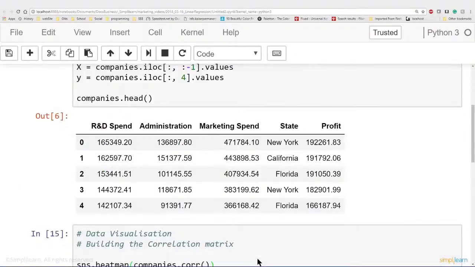If you remember when we did the companies.head and we printed the top 5 rows of data, we have our columns going across. We have column 0, which is R&D spending, column 1, which is administration, column 2, which is marketing spending, and column 3 is state. And you'll see under state we have New York, California, Florida. Now, to do a linear regression model, it doesn't know how to process New York. It knows how to process a number. So the first thing we're going to do is change that New York, California, and Florida to numbers.